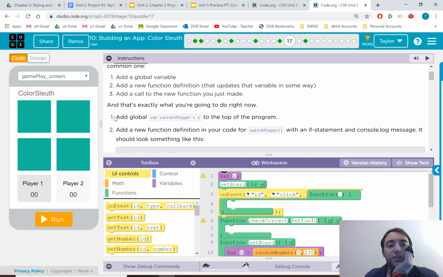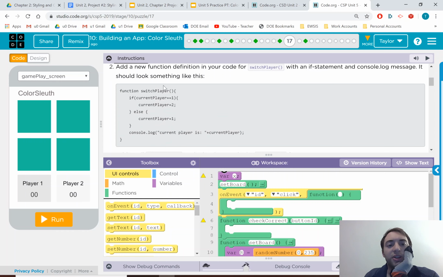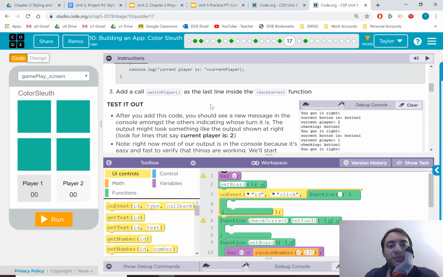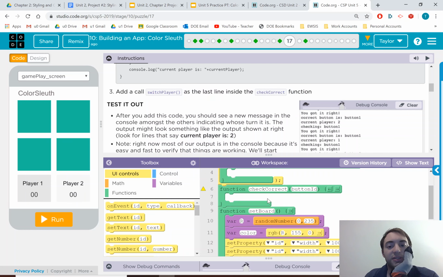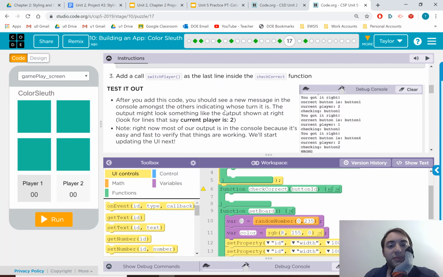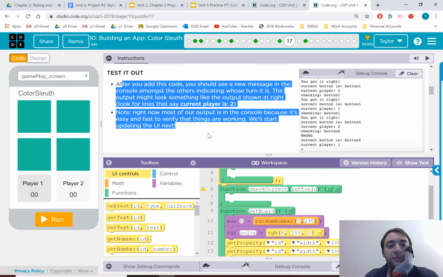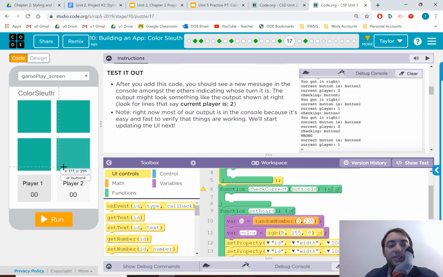So you're going to do this. You're going to add a new global variable at the top. You're going to make a new function for switch player that will look something like this. And then you'll add a call to switch player in the last line of check correct. And then you should go through this testing pattern. Don't move on until you see that it actually works, because it's not going to change the gray yet. That's going to be in 18. So moving on to 18.